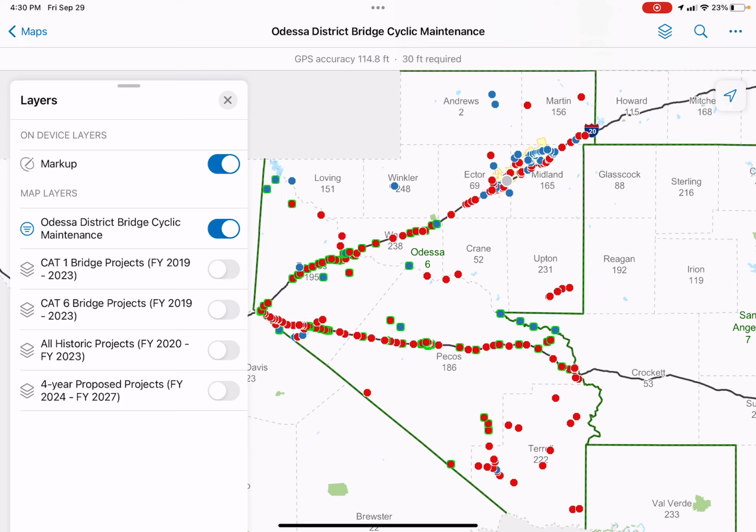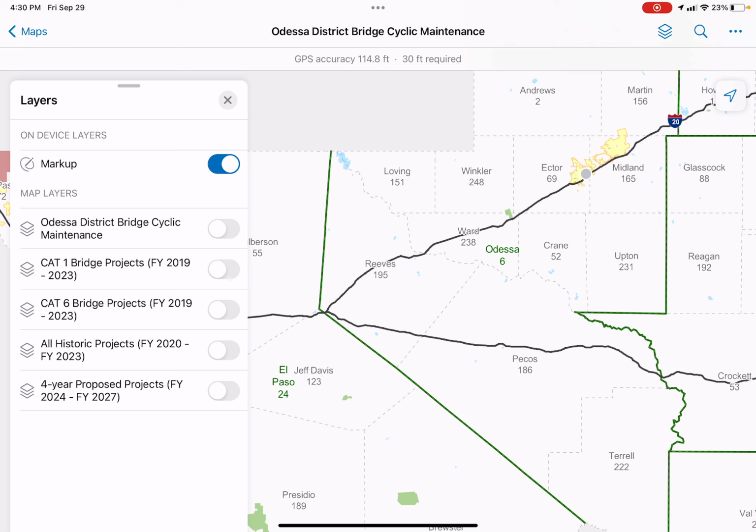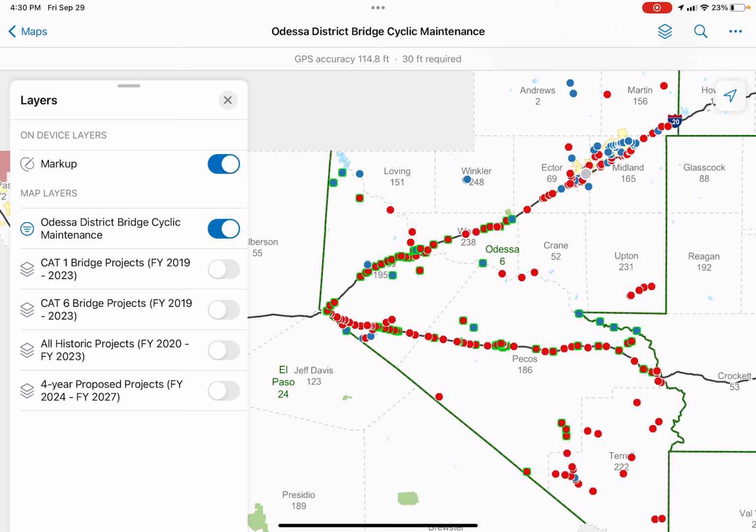And you can kind of disregard that markup there at the top. And then draw your attention down below where it says Odessa District Bridge Cyclic Maintenance. That one is turned on by default. That's the only layer that's turned on by default. You can turn it off if you want to by tapping that blue button, and now there's nothing in the map. Turn it back on. And then there's 4 other layers below that you can use if you think that would be useful for you.